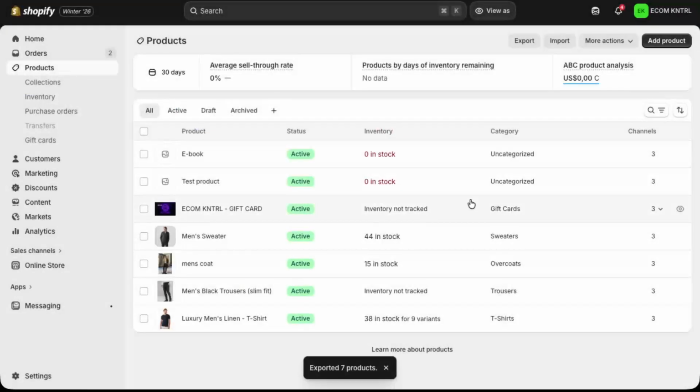Shopify will then prepare the CSV for you. For smaller catalogs, your browser may download the file immediately. For larger ones, Shopify may email you a download link. This exported file is really important. It gives you the correct column headers and structure Shopify expects. You can open it in a spreadsheet editor like Google Sheets, Excel, or Numbers, make your edits, and then use it as the template for importing.